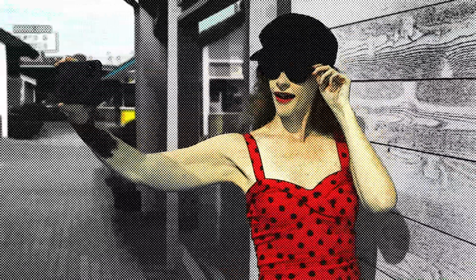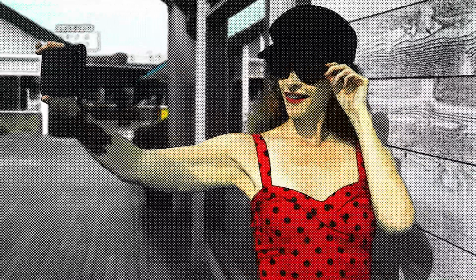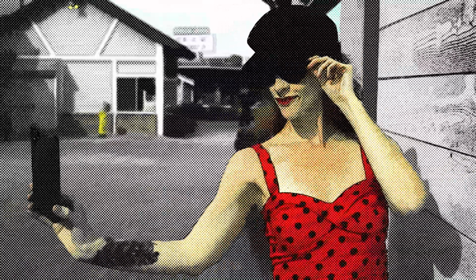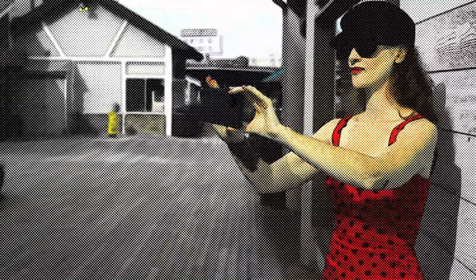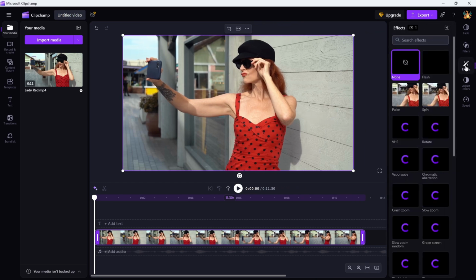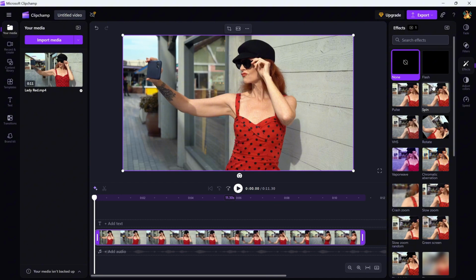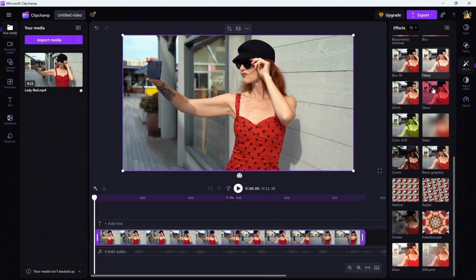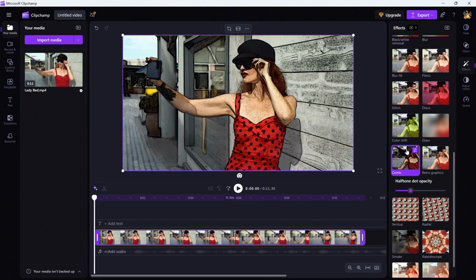Today, we're giving your video that awesome comic style effect, complete with halftone dots, bold outlines, and all the comic book vibes. Start by adding your video clip to the timeline. Now, click on the video to select it and head over to the right side panel. Then click on the Effects tab, scroll through or search for comic. Once you see it, just click it. And boom, the comic effect is applied right away.